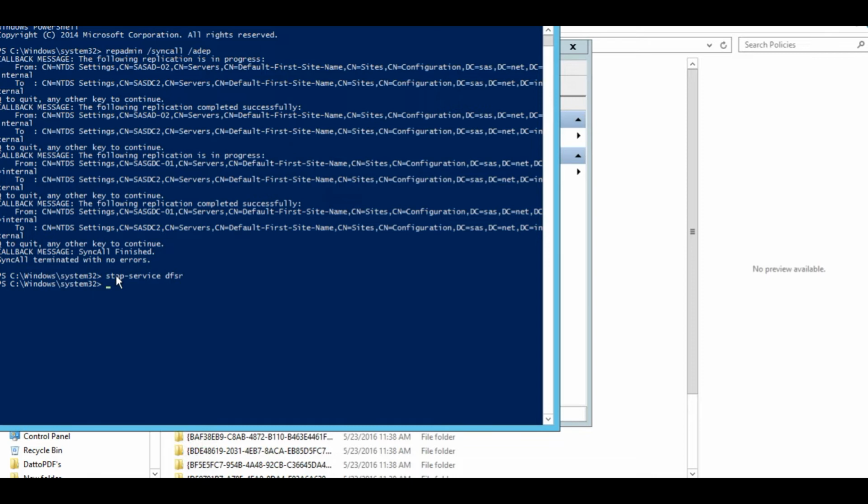I'm going to do an Enter-PSSession to the secondary server. So do a PS session to your secondary domain controller. We're going to stop the DFS service on this domain controller. I'm going to go ahead and exit, and we're back on our primary domain controller. I'm going to go ahead and start the service back up on this domain controller.